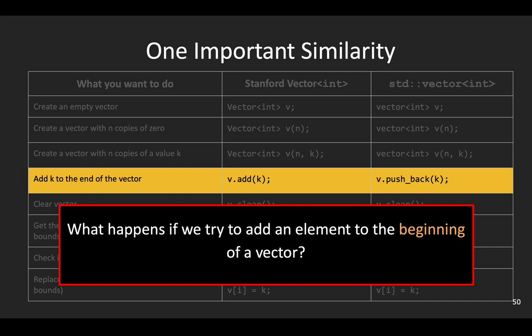Yeah, that's actually a great point. Okay, so one last thing with vectors. One thing that I believe Cynthia covered in 106b was this idea of adding an element to the front of a vector. And as it turns out, the problem with that is still a problem in C++ standard vectors. So can someone tell me, what is the issue with trying to add an element to the front of a vector as opposed to the back?